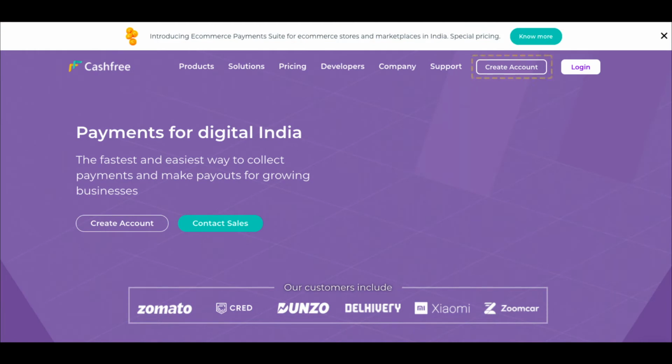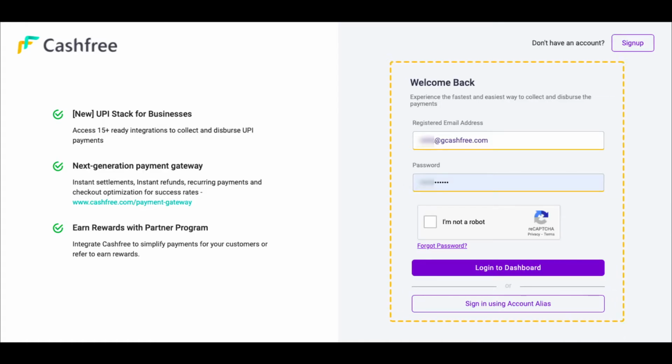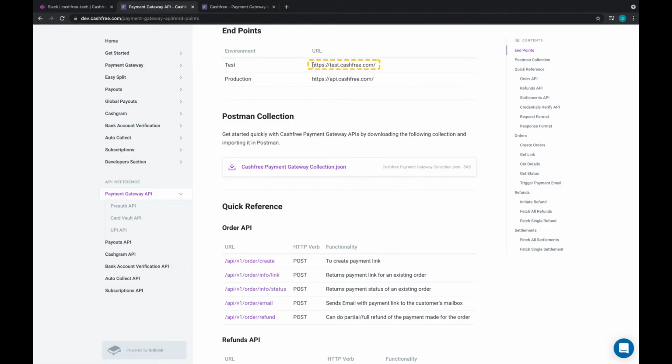To start accepting payments using Cashfree, you need to sign up on Cashfree and submit your business details. Once the details are submitted, your account will be activated within 24 to 48 hours. Please note, there are two types of environment, test and live. You can enable any environment as per the requirement.